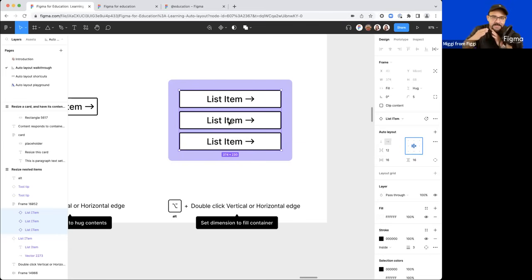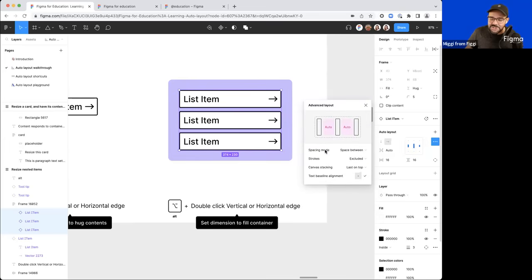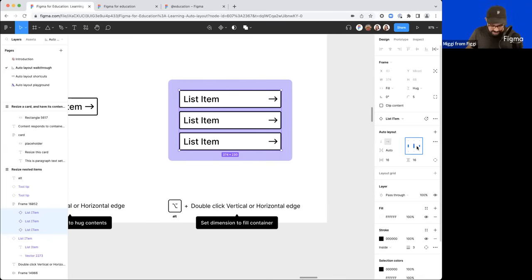But let's say I want them to expand to either side. So with this alignment button selected, I'm going to press the X key, and the X key changes what is known as the spacing mode. So spacing mode, we're spaced between. What that's doing, when I press that X key with this window, is spacing everything out.